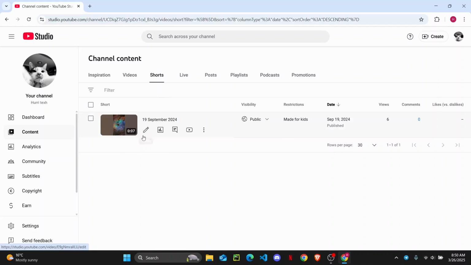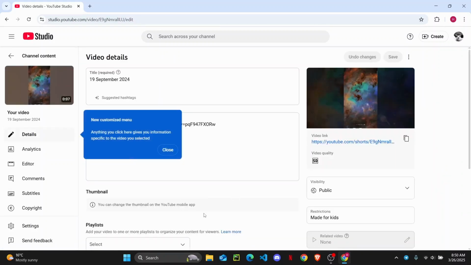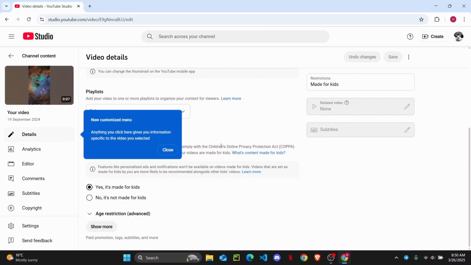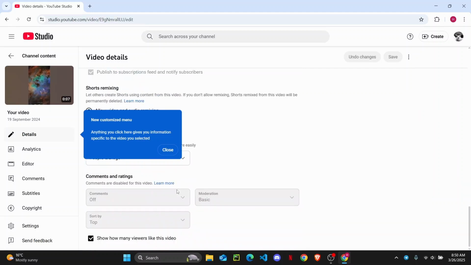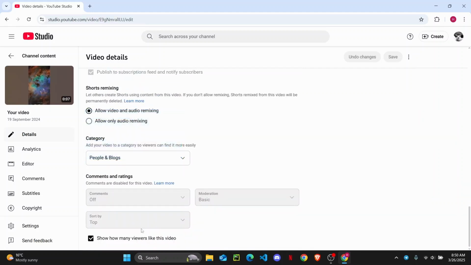Now click on this edit icon to see its details. And now once you get to details, scroll down all the way to the video and click on show more. Now scroll down, and once you scroll all the way to the bottom, here you'll see this option where it says show how many viewers liked the video. So just uncheck this, and once you've done that, your like will be hidden.